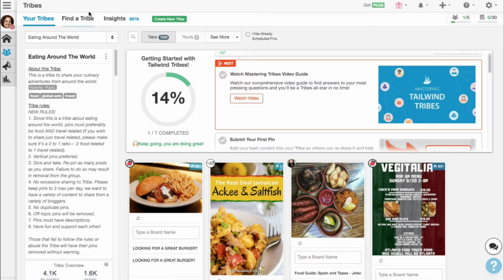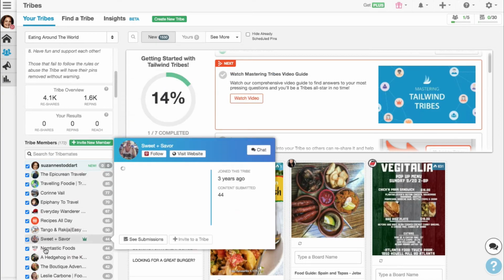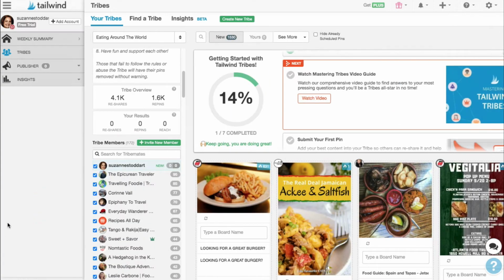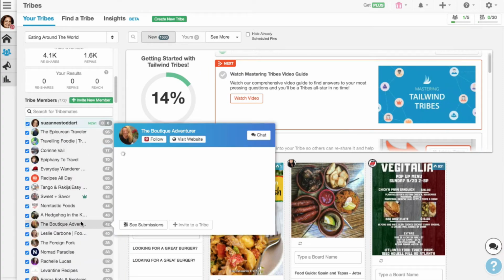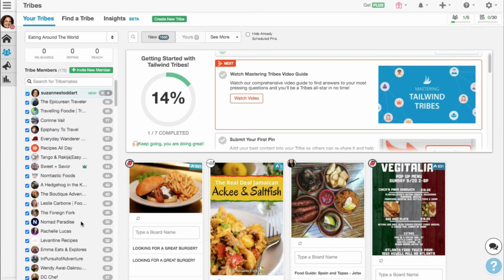Finding one is just a matter of, again, putting in your keyword, and it'll bring up the different tribes. This is one that I found. And it tells you the rules of joining this tribe, the things that you can or can't do. And also it shows you how many tribe members are in there, and all of their accounts, okay? So it just goes to show you how large your reach can be by using this tribes format with Tailwind.